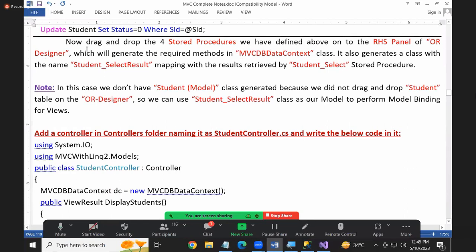Next step, drag and drop the 4 stored procedures we defined on the right-hand side panel of the designer, which will generate the required methods. It also generates a class with the name student underscore select result, mapping with the results retrieved by student underscore select stored procedure. In this case, we don't have student model class generated because we did not drag and drop student table on the OAuth designer. So we can use student underscore select result class as our model to perform model binding for views.